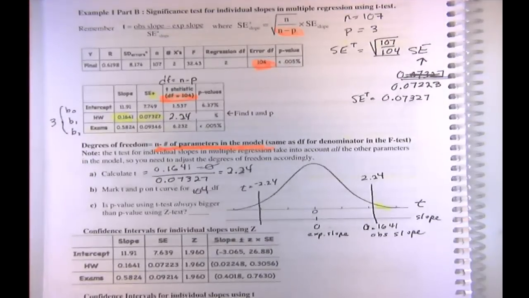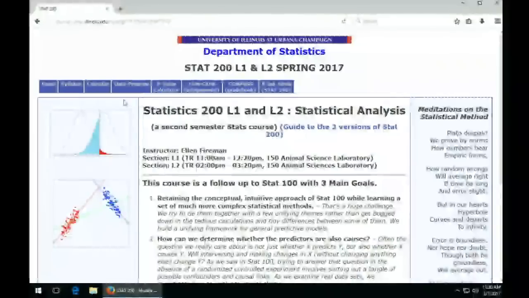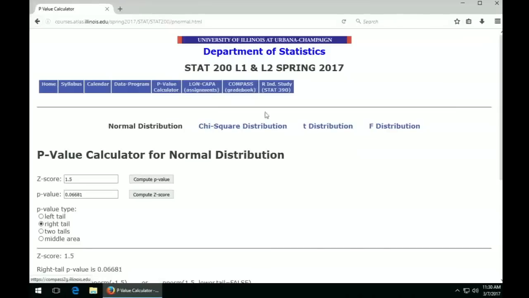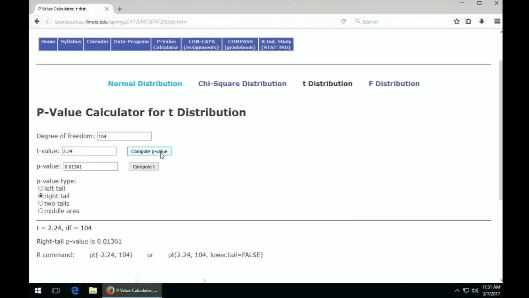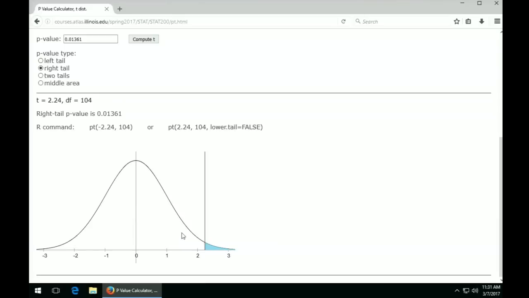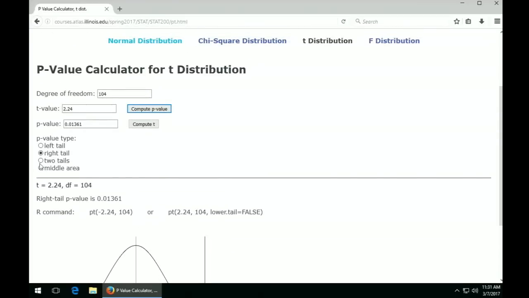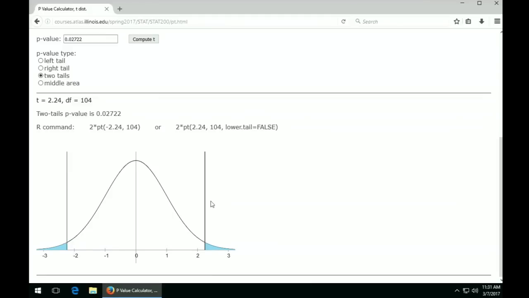So let's go to our calculator and just go here. Right here. So we want the T distribution, and we have 104 degrees of freedom, and we have 2.24. If we want just the right tail, we can compute the p-value, and we get 0.136 for the p-value. Okay, that's for the one tail, right there. Compared to, we had 1.15. And so for the two tails, you can see you're just going to double that. Any questions?